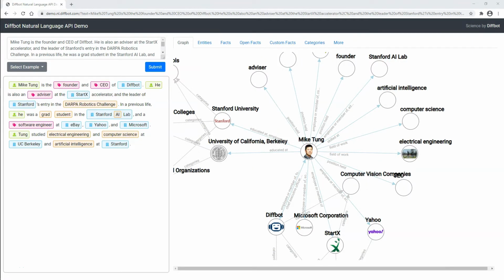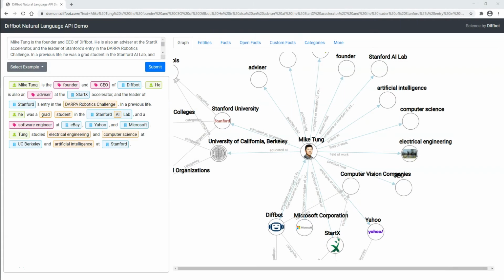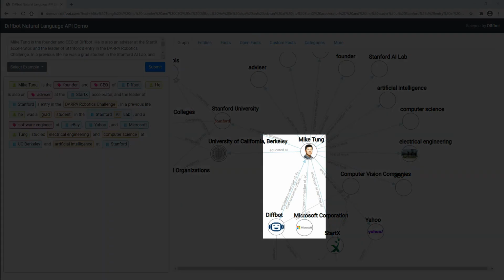Jumping into a demo, you can see this at work where we've parsed a paragraph about Mike Tung, CEO of Diffbot. In graphical format, what we're seeing are entities, essentially nodes, and linkages between them. And each of these linkages is highlighting a particular property type. For example, the Diffbot entity has a property of Chief Executive Officer, and that property has a value of the Mike Tung entity. Vice versa, Mike Tung has a property of employee or member of, and this has a value of the entity Diffbot.